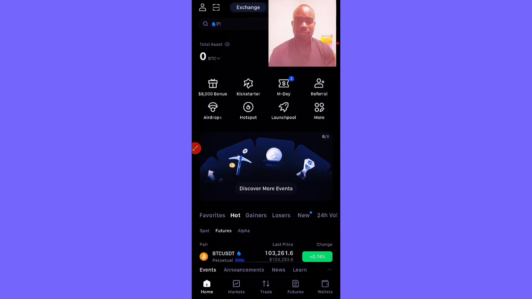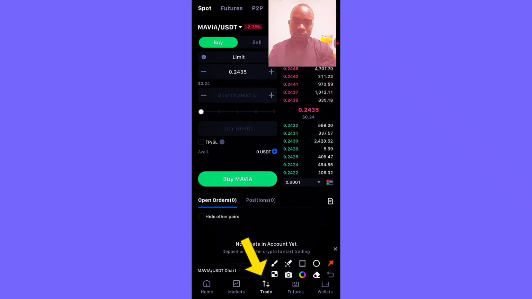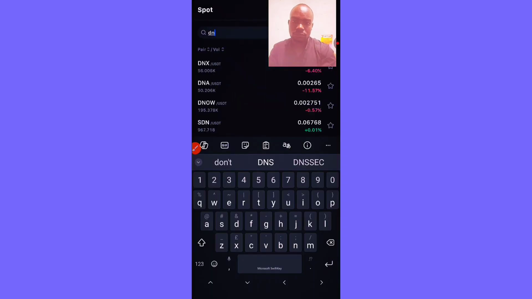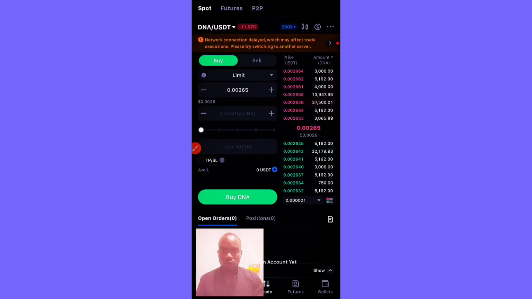I'm here on my MEXC account, so I want to track DNA. I'll just go on trade. So here is trade, and then I'll go under the coin. You can see there's Mavia USD. Now I just want to click there in order to find DNA. So DNA USDT. You can see DNA is trading at $0.00265 right now on MEXC.